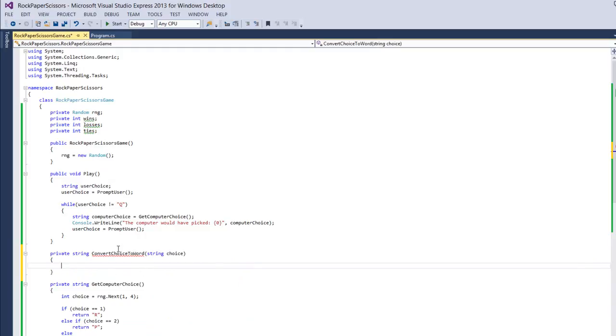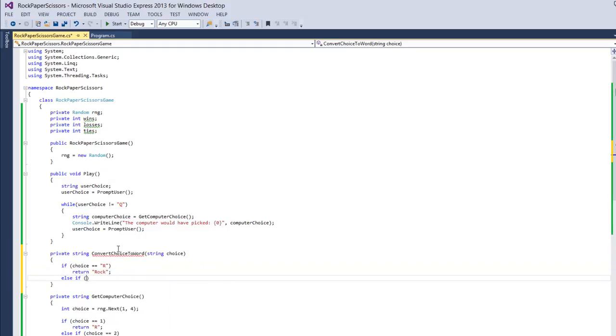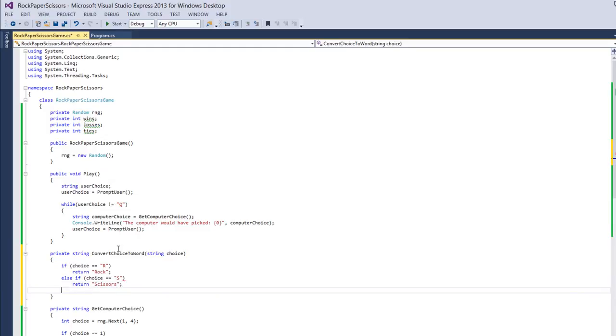And here we're going to say if the choice is equal to R, return the word rock. Else, if the choice is S, let's return the word scissors. Else, we can return paper. Just like that.